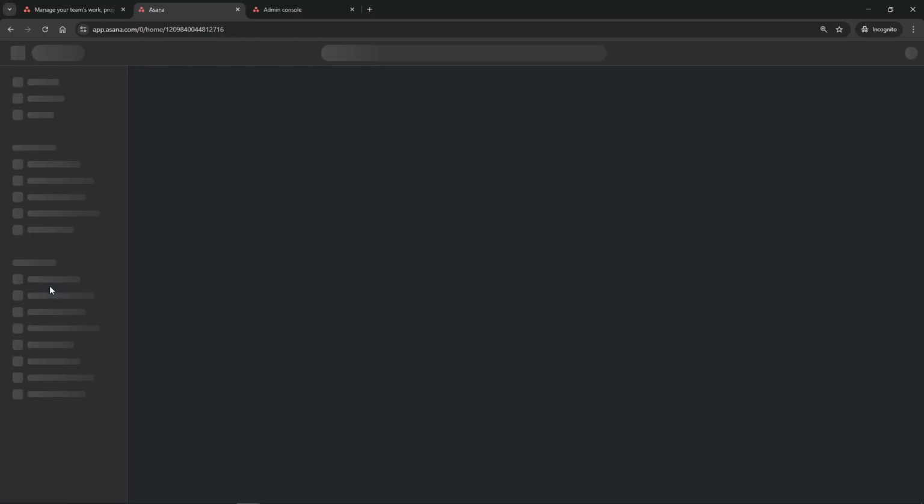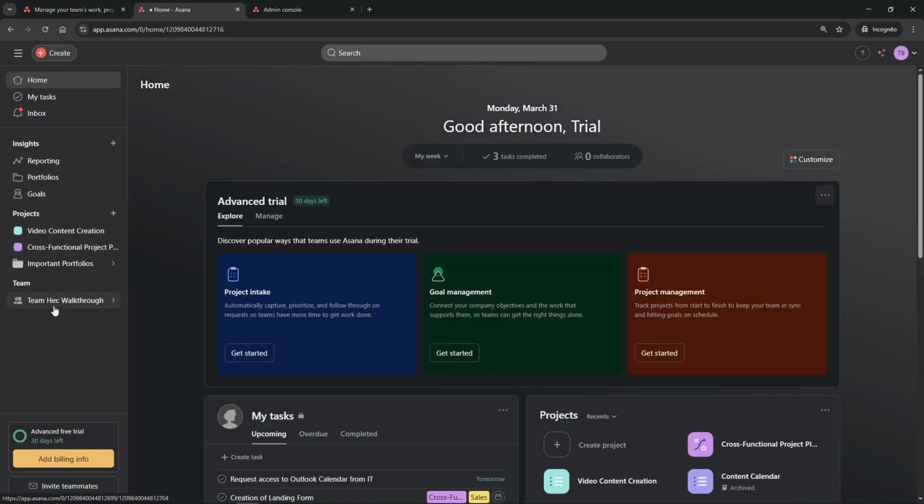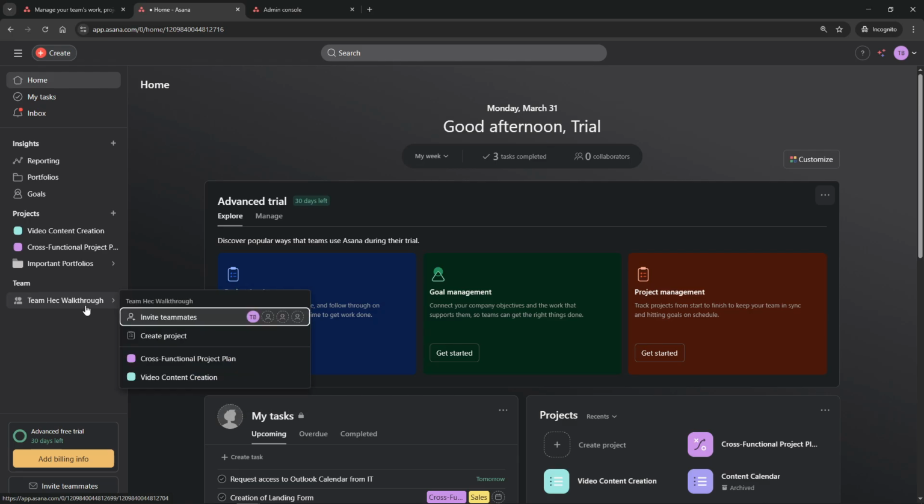This small change can have a significant impact on how you and your teammates interact with your work and stay organized.